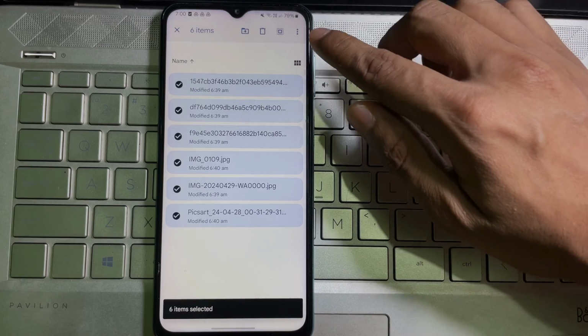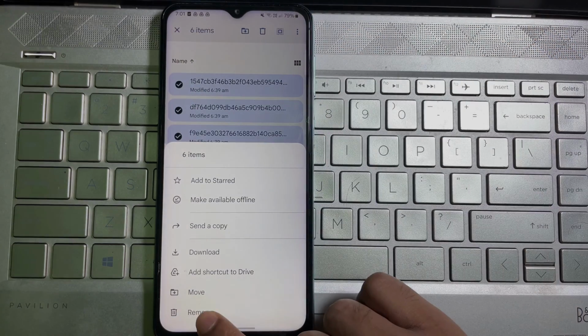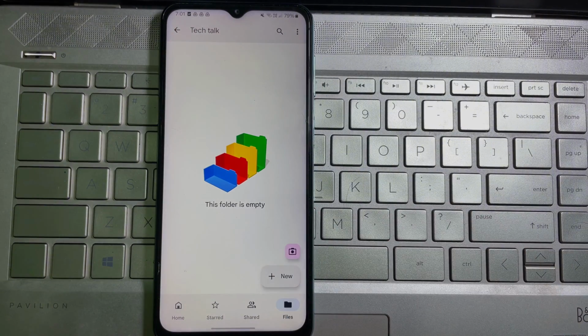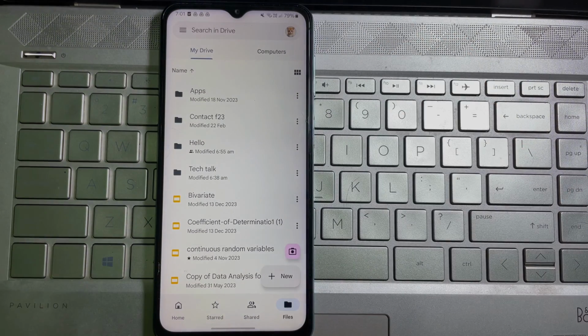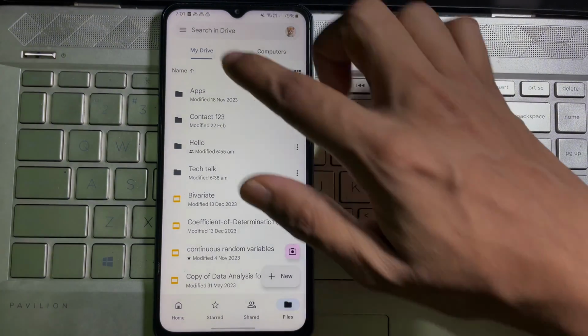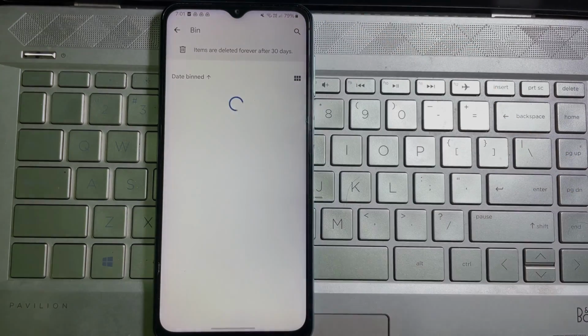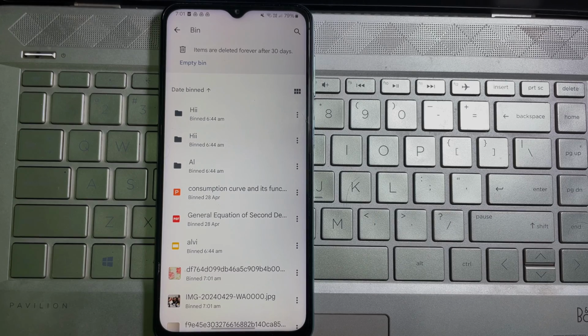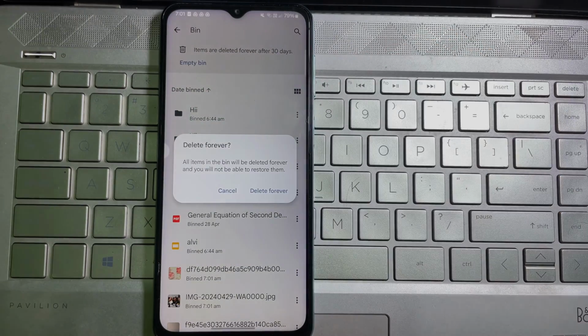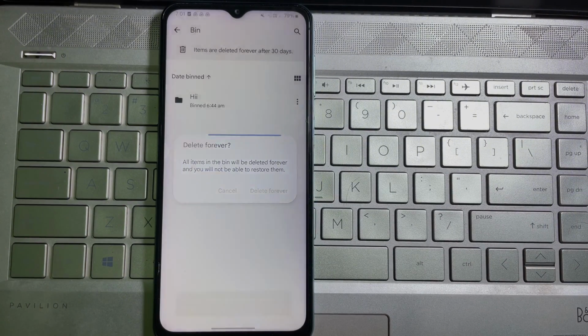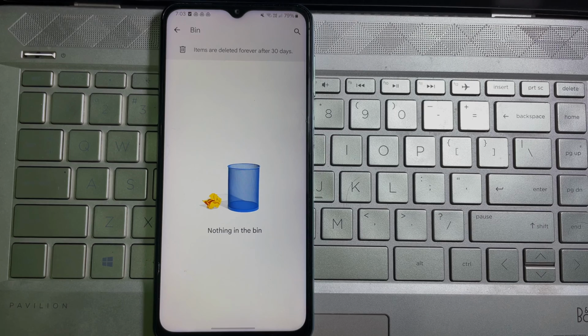And now tap on these three dots, and then tap on remove, and then tap on to bin. Now go back and tap on these three lines at the upper left corner, and then here you'll get bin. Tap on it, and here you'll get all your deleted items. Tap on empty bin, and then tap on delete forever. And as you can see, those photos and videos have been deleted permanently.